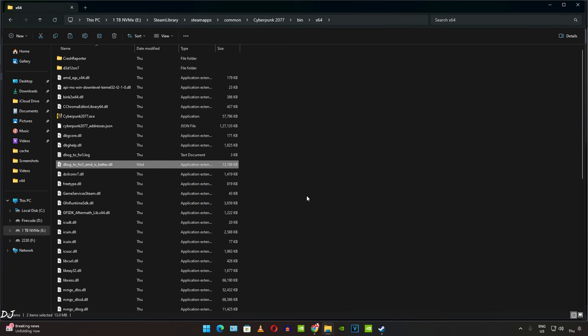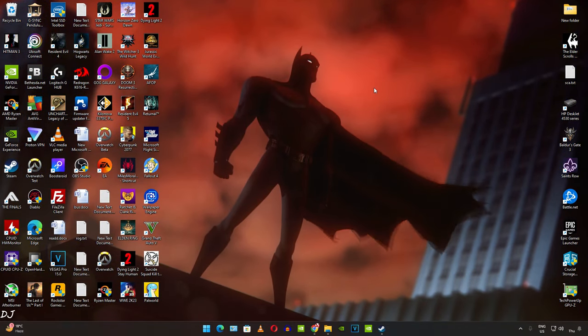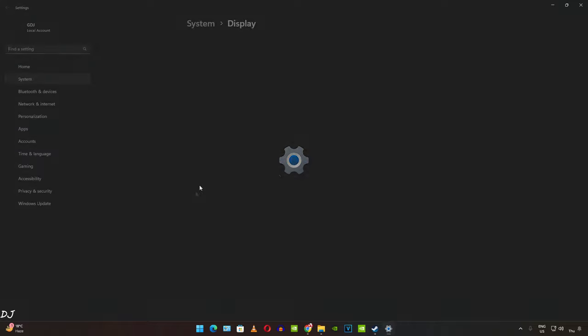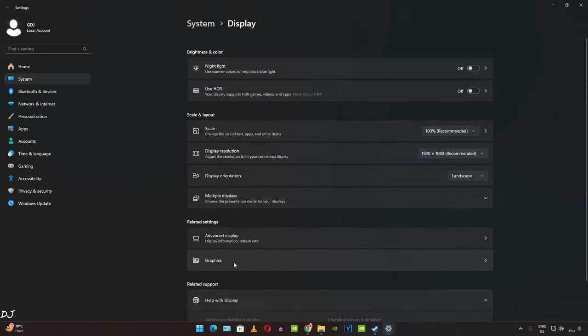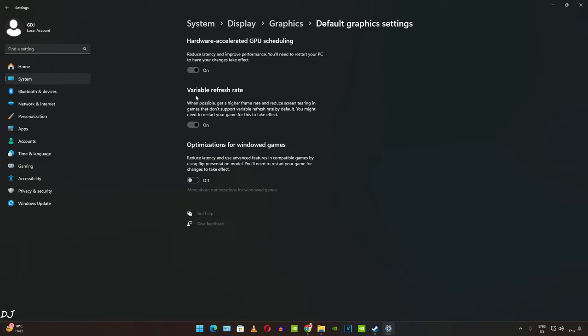Now we need to make sure hardware accelerated GPU scheduling setting is enabled. Right click anywhere on your desktop and then click on display settings. Now click on graphics, then click on change default graphics settings and make sure this toggle is enabled under hardware accelerated GPU scheduling. Now open NVIDIA control panel.